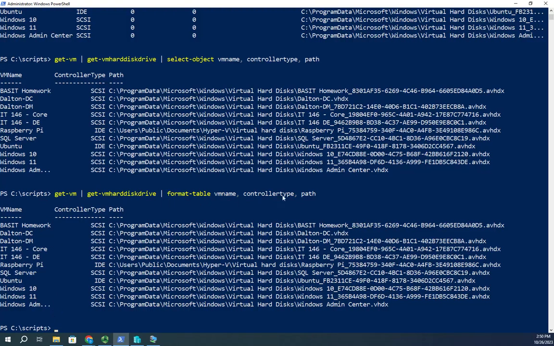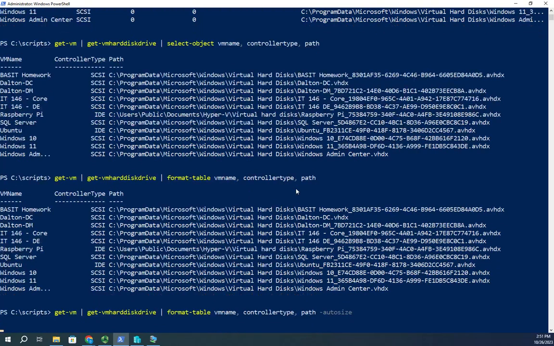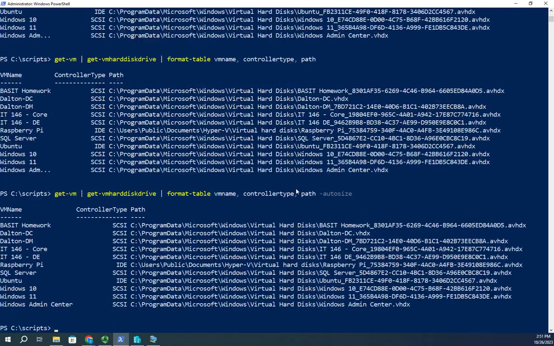But now that I'm doing this in Format-Table, I have a couple of other things I can do with my Format-Table that I can't do with Select-Object. So I'm going to say I want to view this Format-Table, but I want to auto size the columns. And now when it does it, it's going to auto size this VMName column to show me the entire thing. It moved over my path a little bit, but that's okay. I still have room for everything.